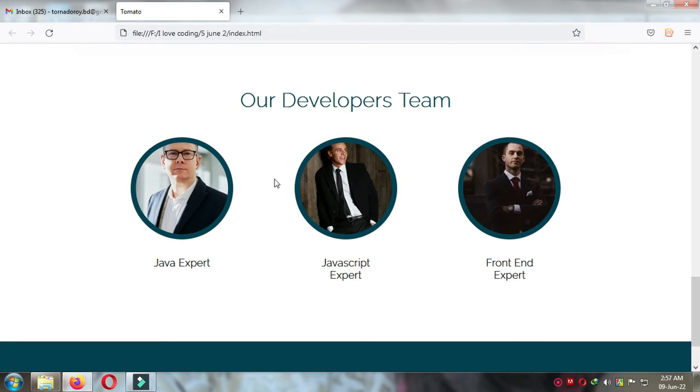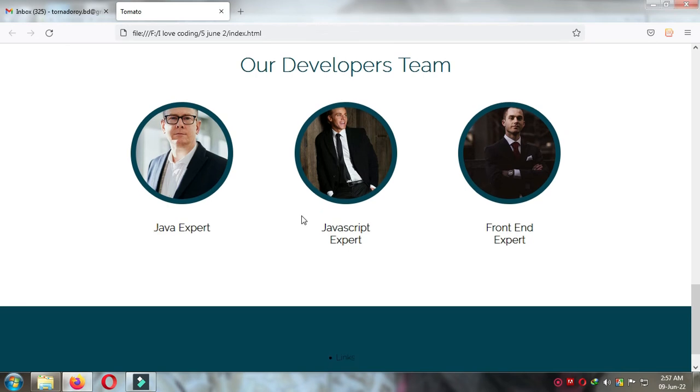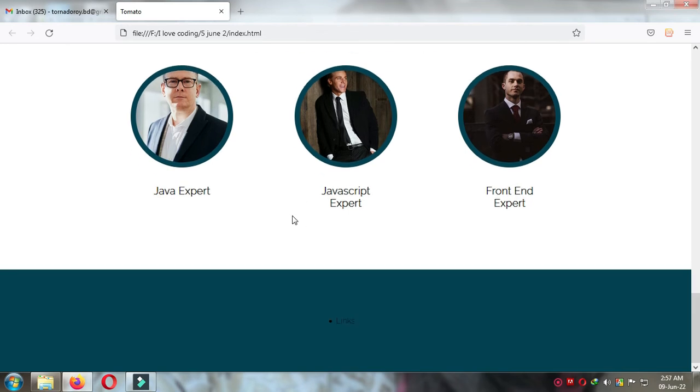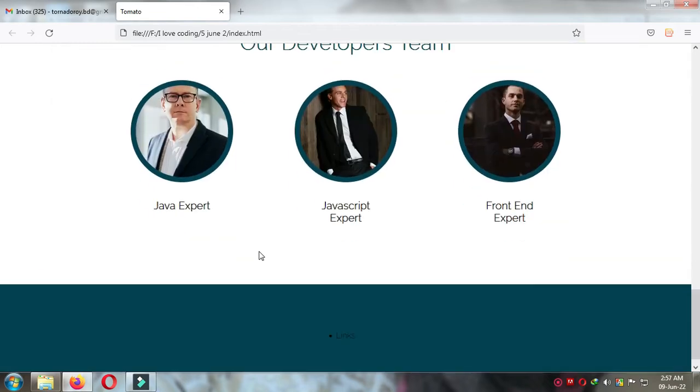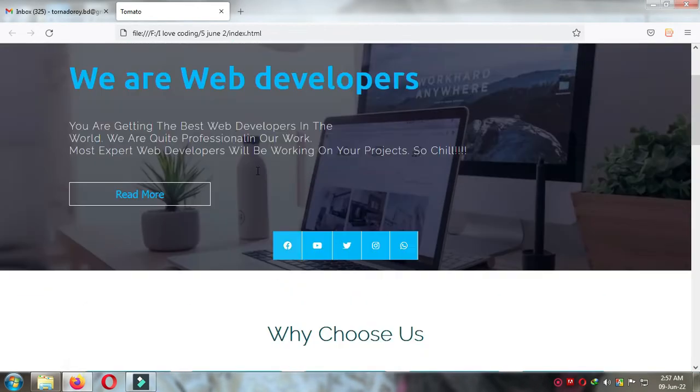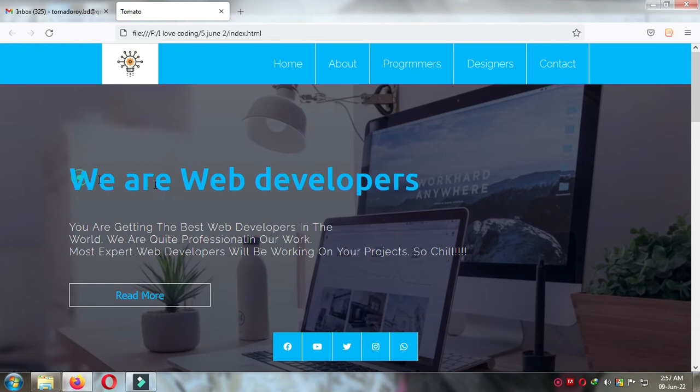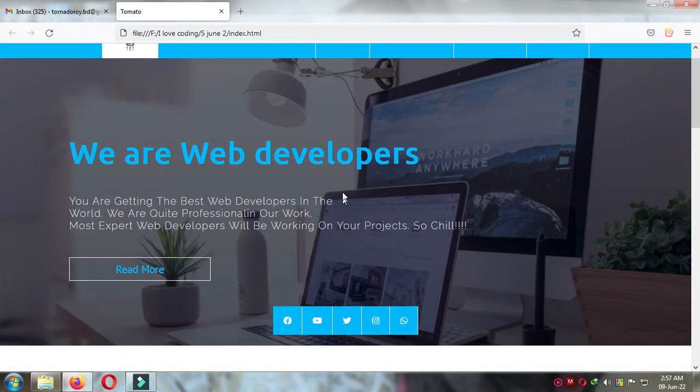That means the developers that work behind the scenes, I mean the developers that develop the sites, like JavaScript expert and front-end expert. This is actually a dummy website, but it has been designed beautifully, and today I have added a footer too, but I haven't designed it that beautifully. Actually I am focusing more on this landing page.